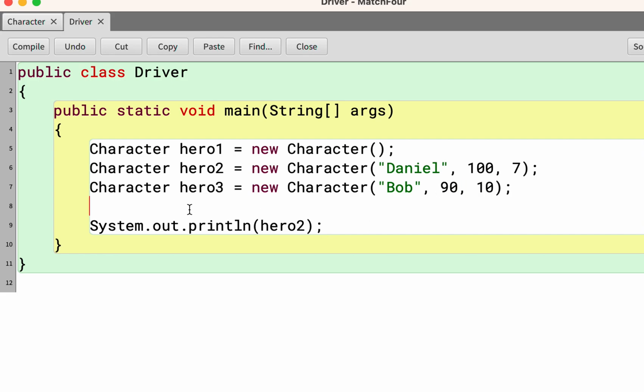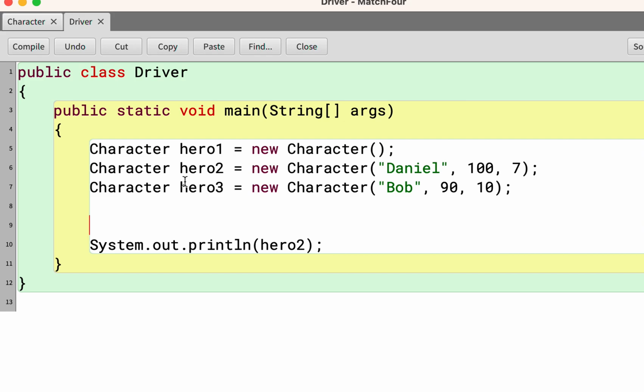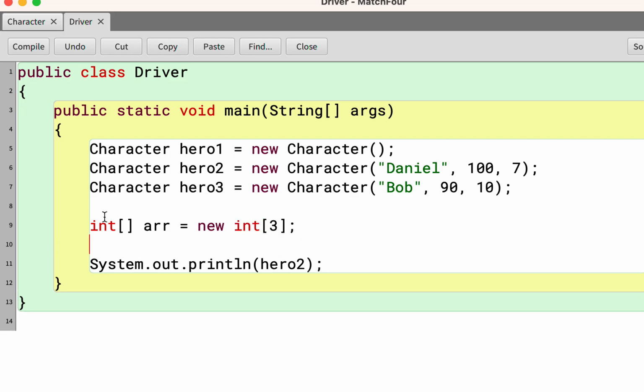So now what I want to do is create an array of objects and store the hero1, the hero2, and the hero3 in them. How do I do that? Well, how do I create an array of ints? I say int[] arg is equal to new int[], and in this case say 3. Right? What is happening here? It's type[] name is equal to value.